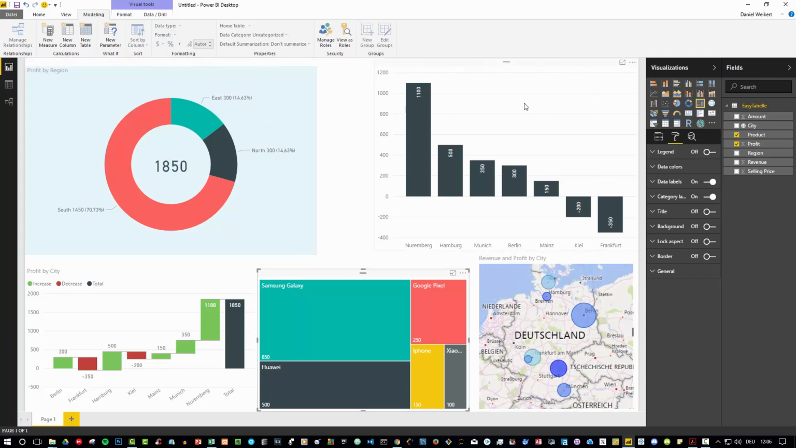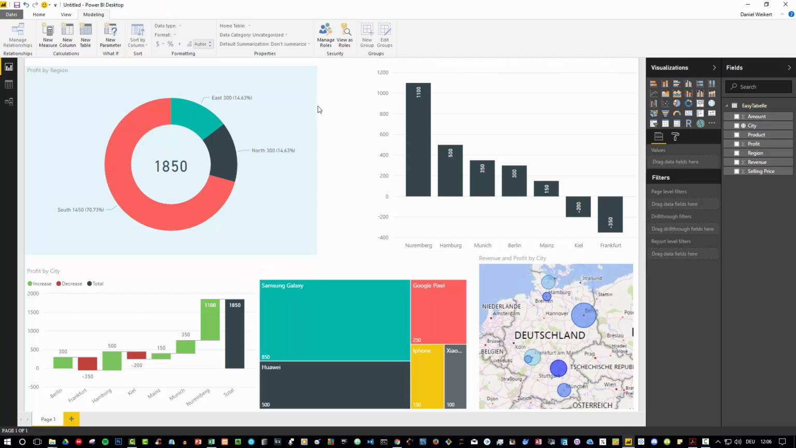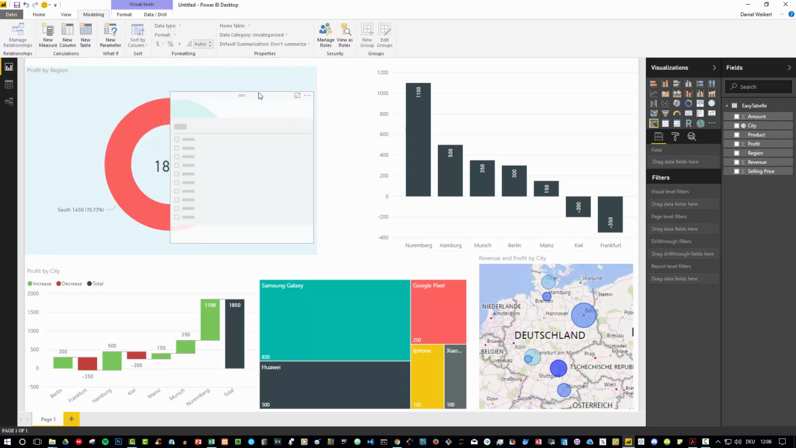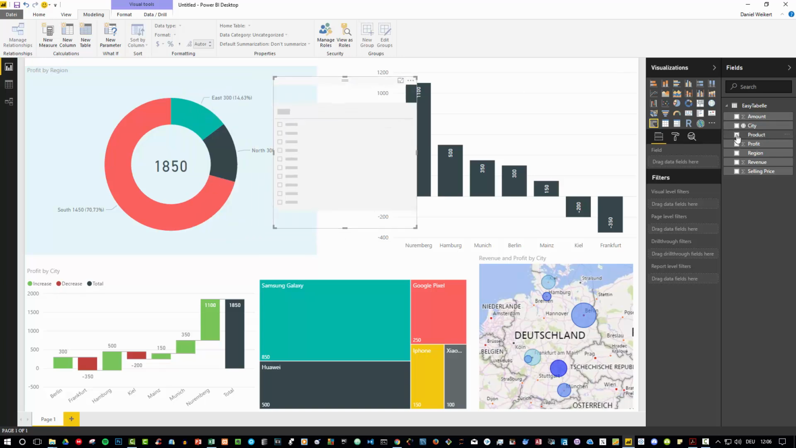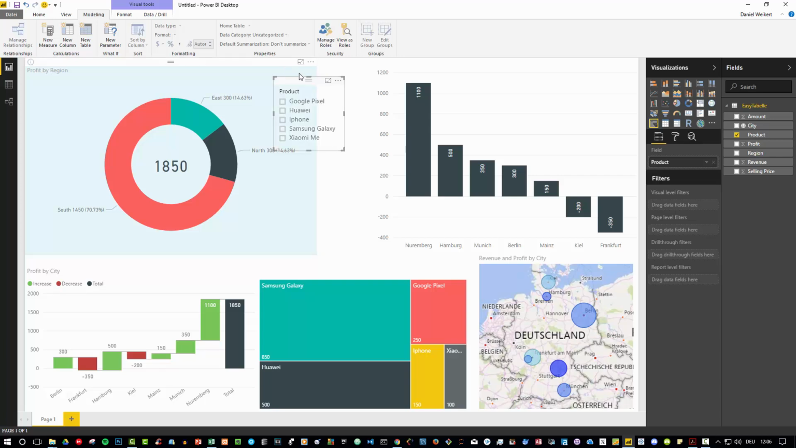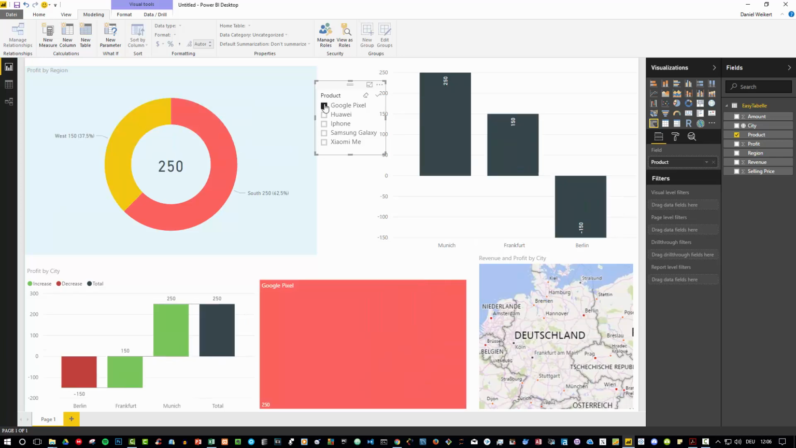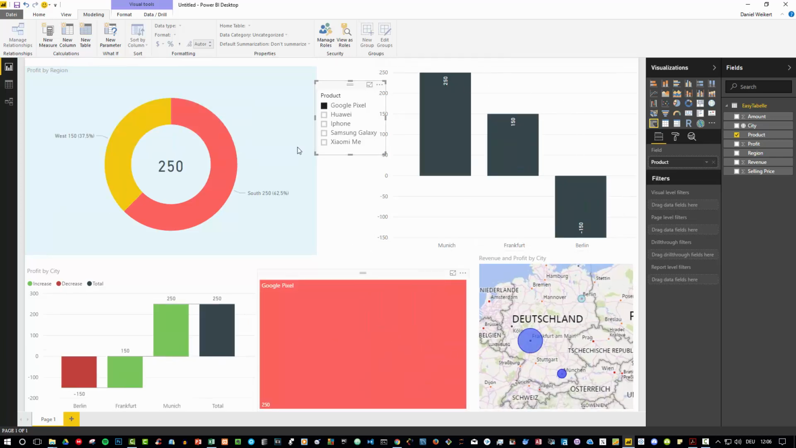So it's really, really simple. Not much to do. And in case you want to create a filter, there are actually two options. But let's say at first I create a filter like this. So create my filter here, and I say a filter by product. So click on product, and I have my filter here. This is my filter. And now I could select any kind of my products, for instance Google Pixel, click on that, and you can see that all my visuals are filtered by Google Pixel.